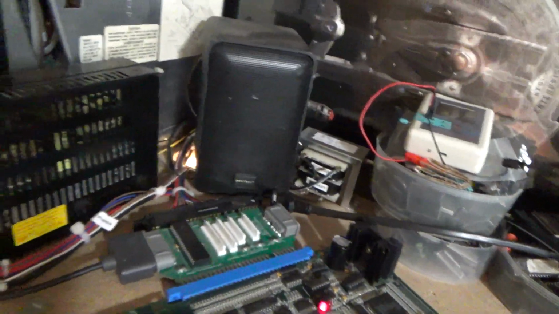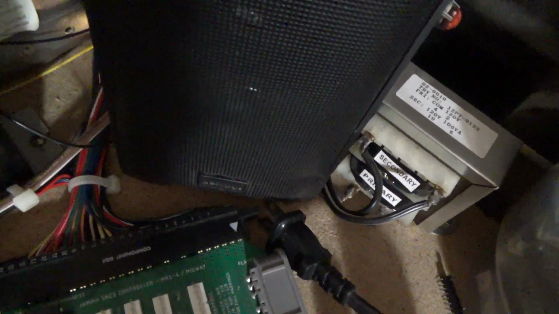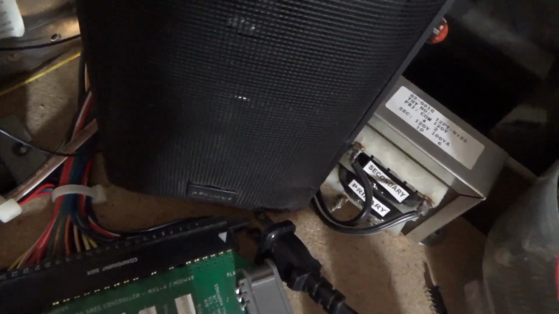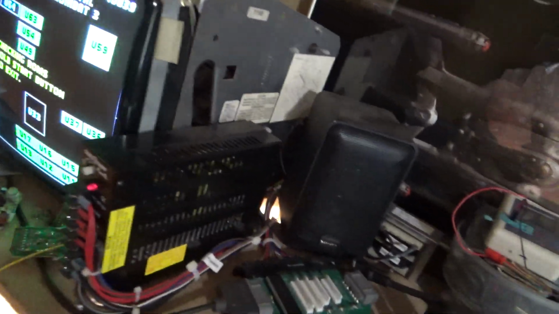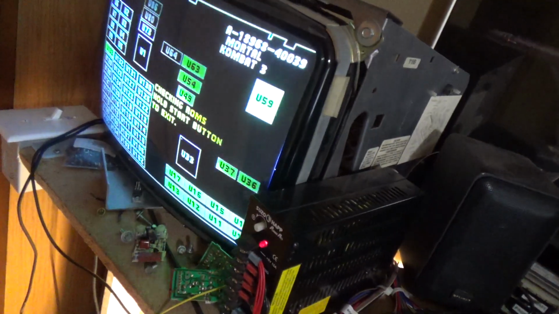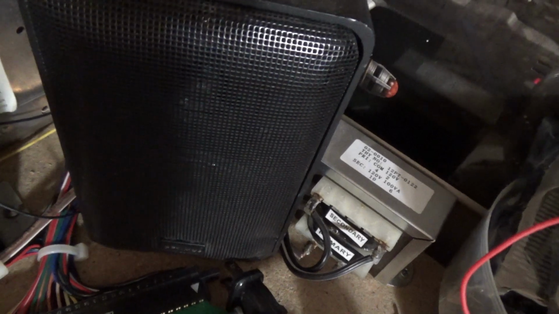Let's turn it on. Here we go. 1, 2, 3. Quiet as a mouse. We'll skip past the ROM check. Quiet as a mouse.